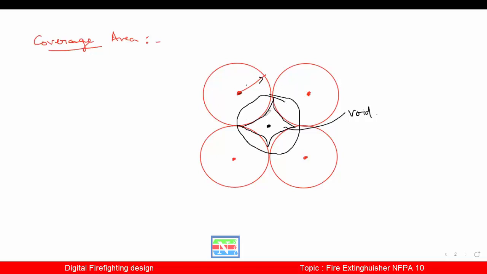And always remember the coverage should overlap with one another. In case one is not there and did not function, the person can travel and pick up the next one. So the travel distance between these two should be 22.5. The same thing is mentioned here.